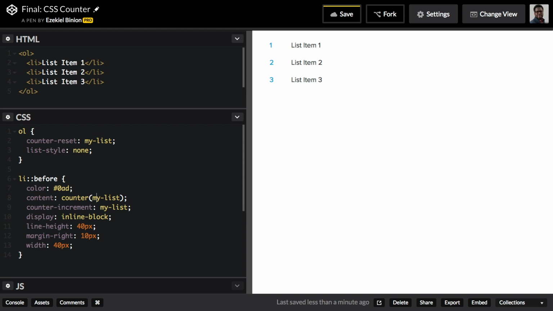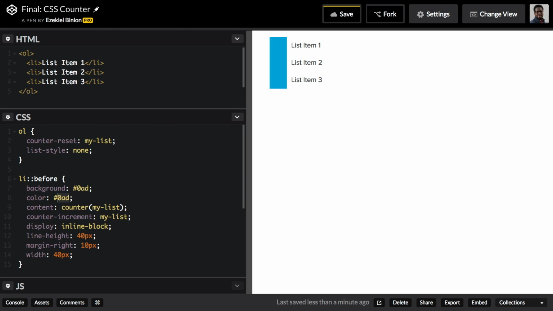And let's give our thing a little bit of a background. So I'm going to take this color, move it to our background, and make our text white. And now we can just center things. So I'll just do text-align center, and that will center our number right there on the screen.